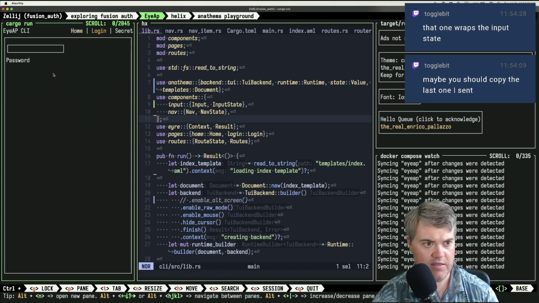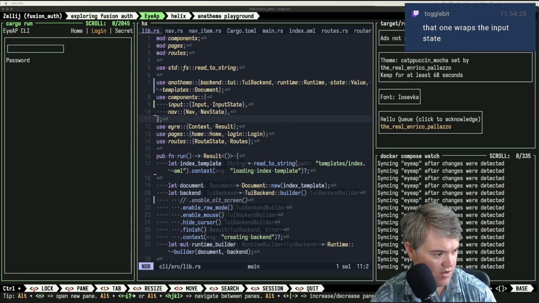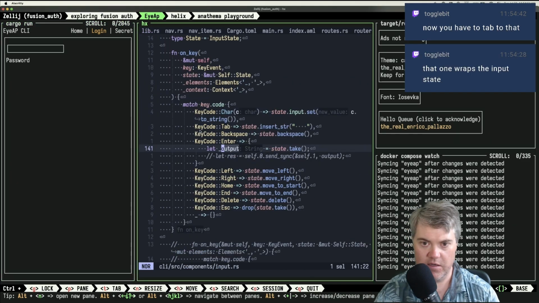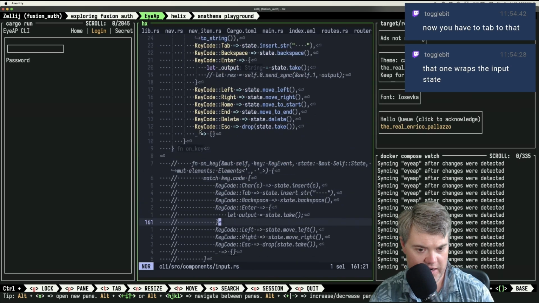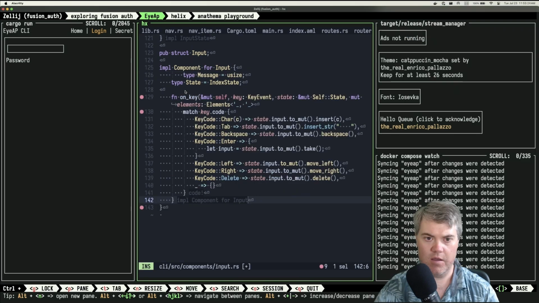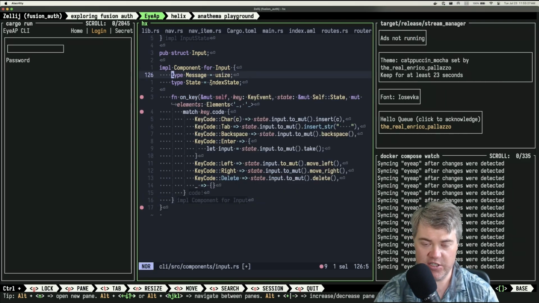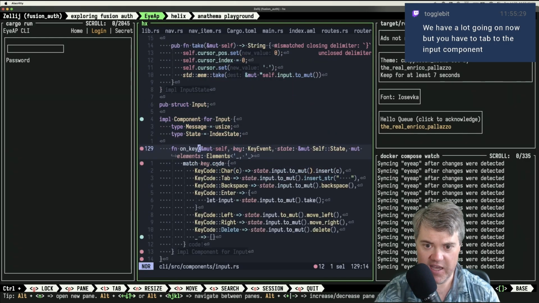So we go to login. Okay, so when I press anything, it doesn't show up. Maybe I should copy the last one you sent. Okay, so this is the impl component for index. Right, and let's get rid of the contents of impl. So we have our type message is a usize. State is index state. On key, we do all these things, and then state, input, mute, insert C. It's pretty much the same thing, except you're just doing it here instead of using the variables. Except we have a ton of errors.